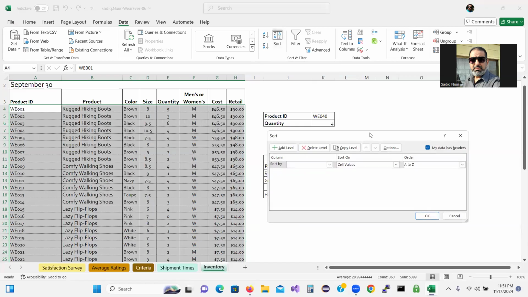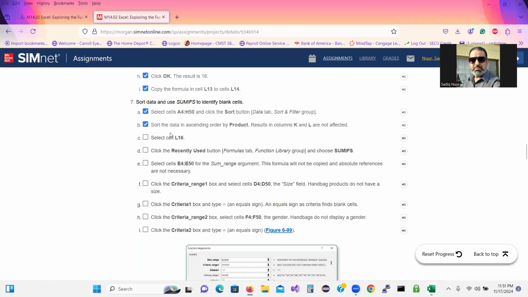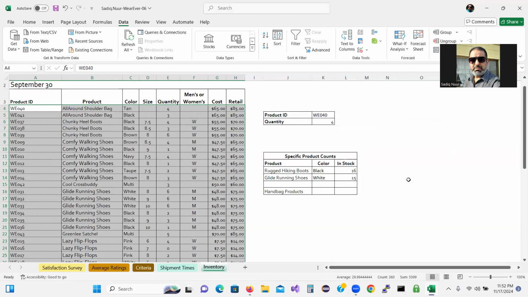It's gonna open the sort dialog box. Next, sort the data in ascending order by product, right? So what's gonna happen now, the result in column K and L is not gonna be affected by what you have done here. So let's go back here and sort by, from the drop down, click on product, and we wanna sort it ascending from A to Z. All right, and click OK. So everything has been sorted, but this one was not changed, the K and L. All right.